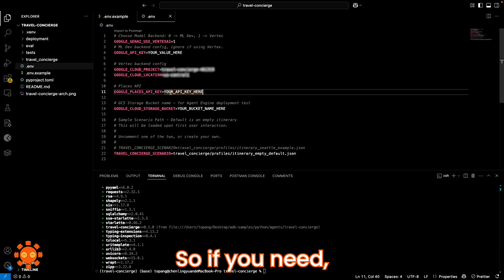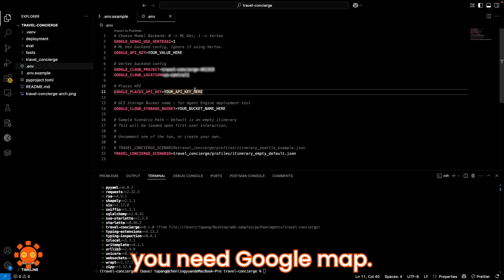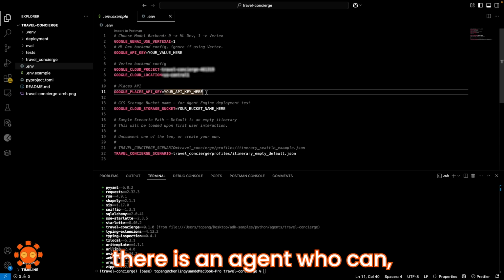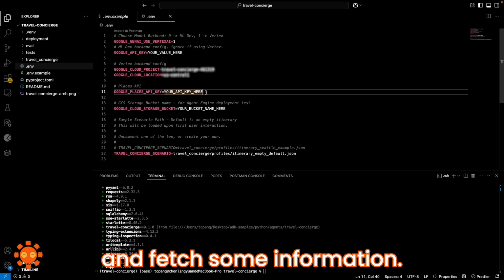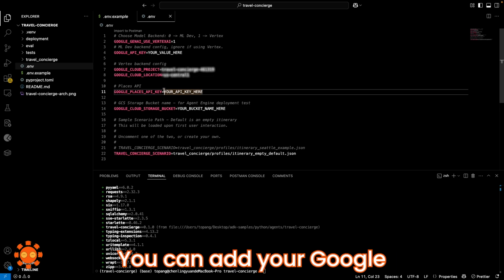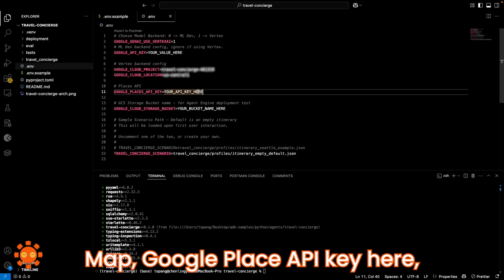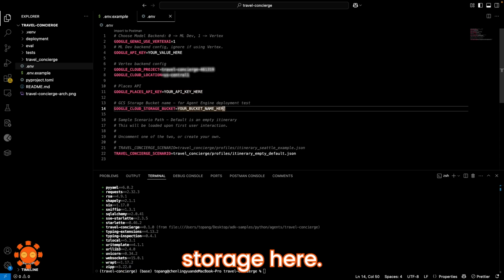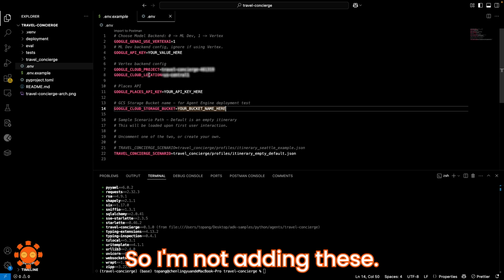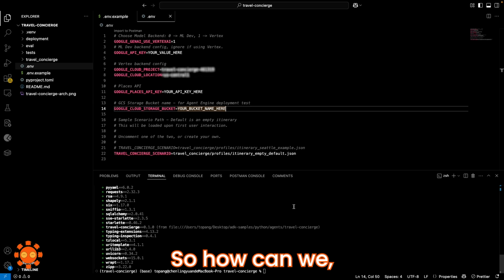So if you need Google Maps, like there's an agent that can look through Google Maps and fetch some information, you can add your Google Maps Places API key here, and your Google Cloud Storage here. For this guide, I will only use the agent part, so I'm not adding these.